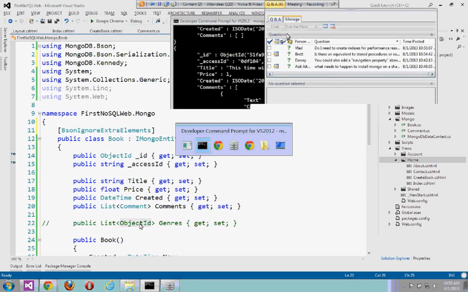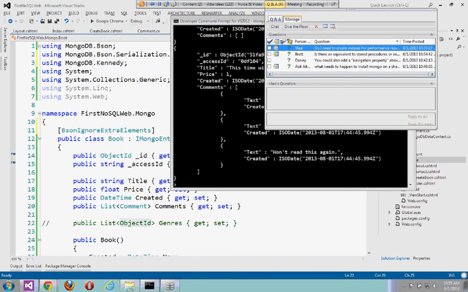Okay. Next. Do I need to create indexes for performance reasons? Yes, yes, and absolutely yes. It's the biggest thing you can do. If we have some extra time, which I don't think we will, I could show you that, but yeah.